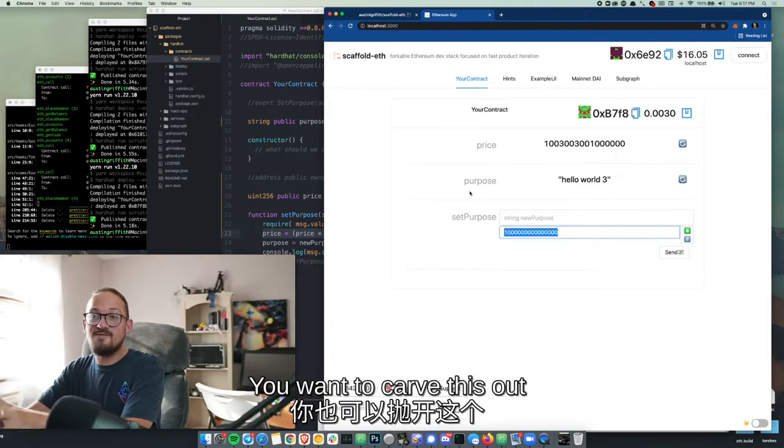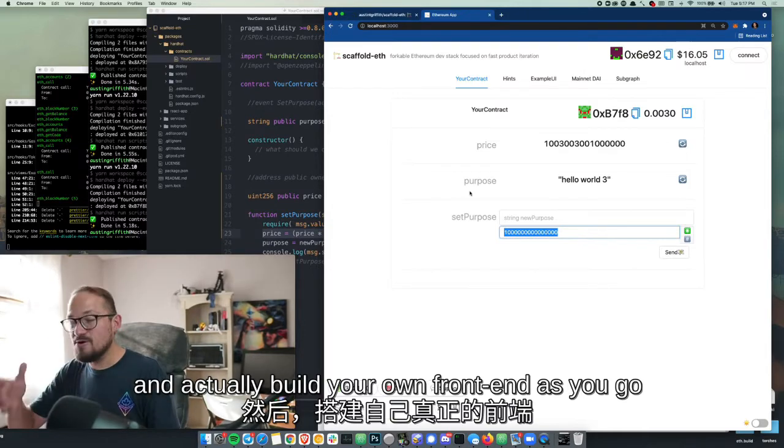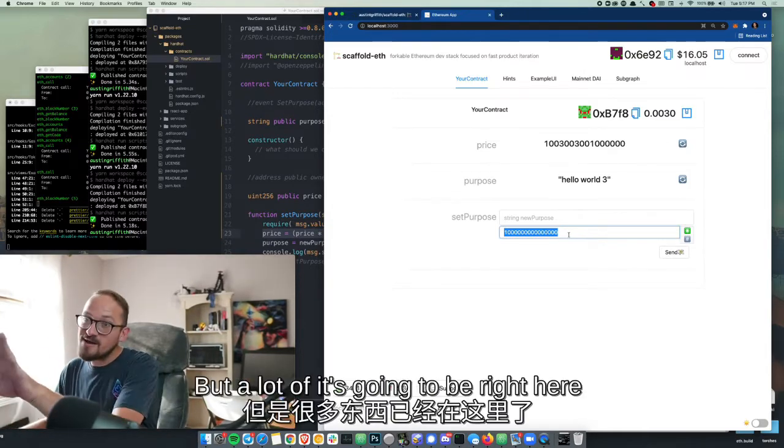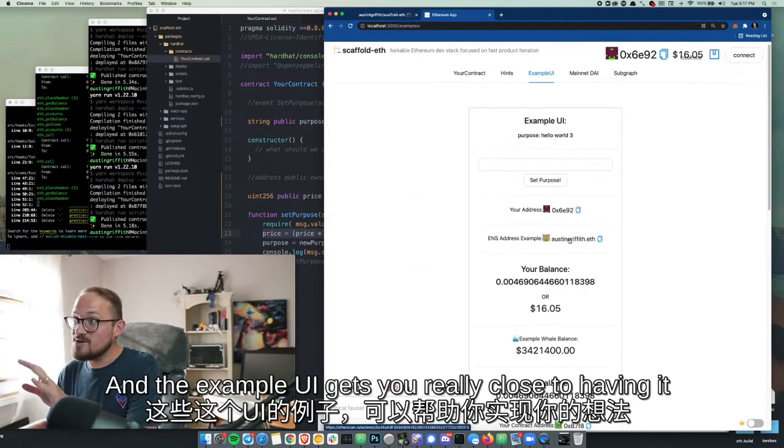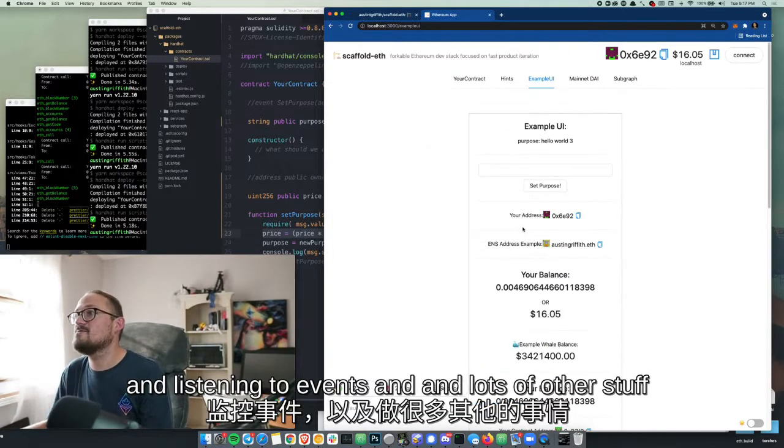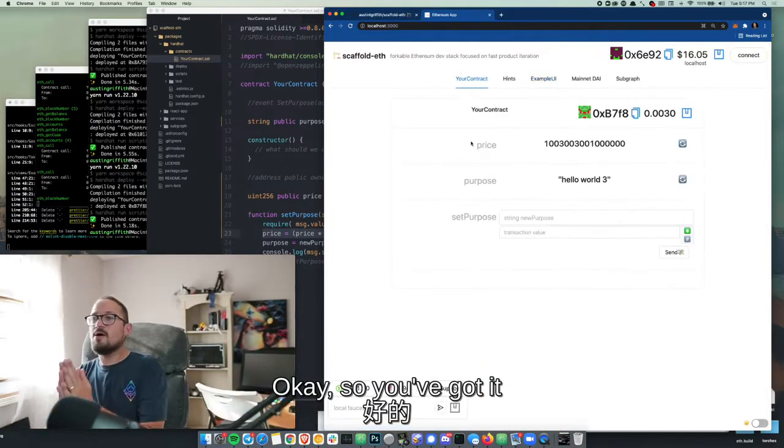You'll want to carve this out and actually build your own front end as you go, but a lot of it is going to be right here, and the example UI gets you really close to having it and listening to events and lots of other stuff. Okay, so you've got it.